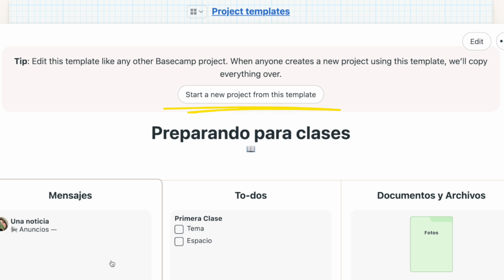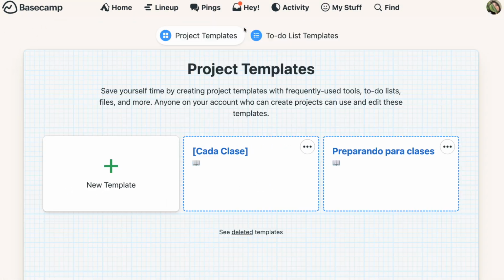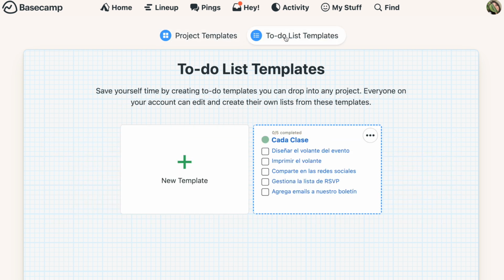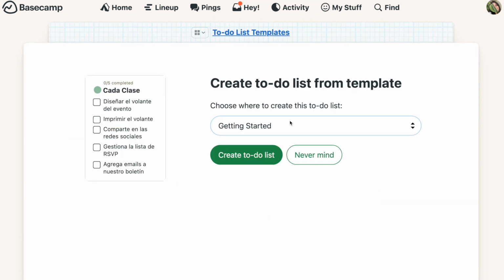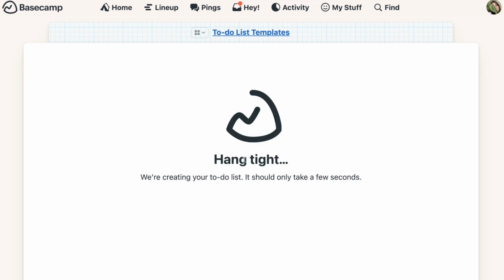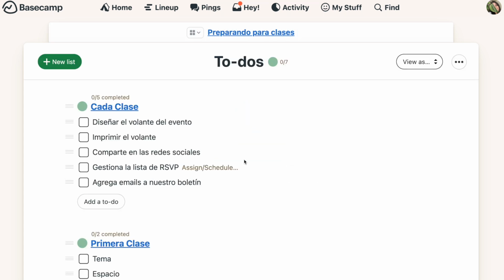You can also set up to-do list templates for anyone in your account to be able to use. By setting up either kind of template, we save ourselves a ton of time with the work that we know is repeatable. And it'll save plenty of effort for you and your team if you prefer to work in another language besides English.